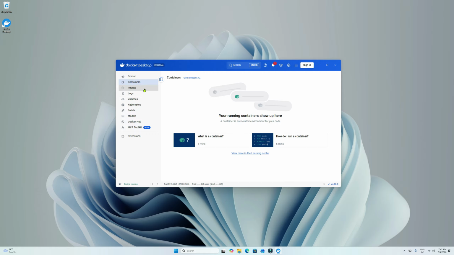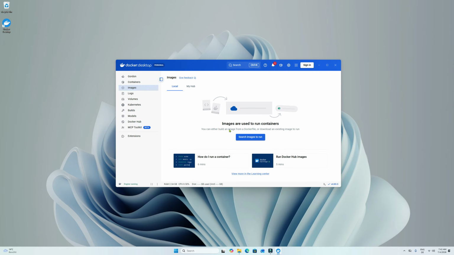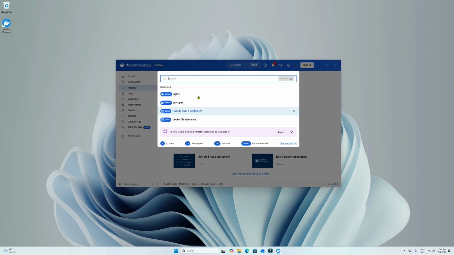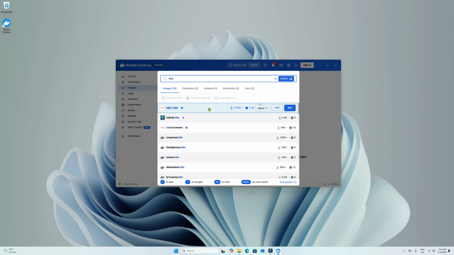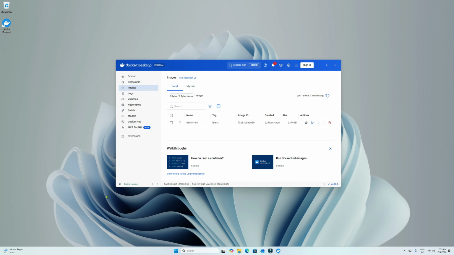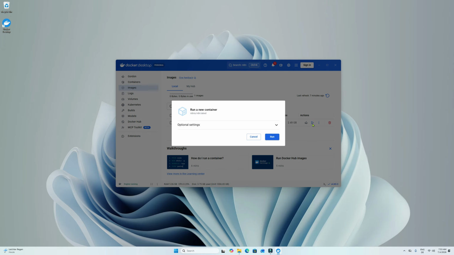Okay, now we have here our images. We go to images. Those are pre-created containers that we can just download from Docker. So we will search for one image, which is n8n. And now we'll get this one, which has 100 million installations, and we will just pull it to our desktop application. Okay, the image was downloaded and we will have it here on our images tab.